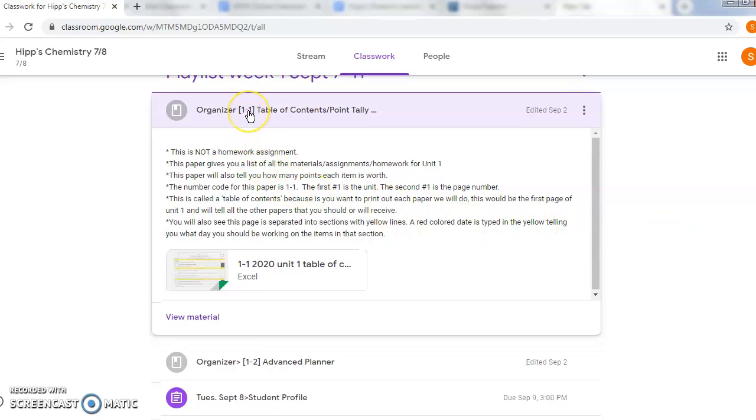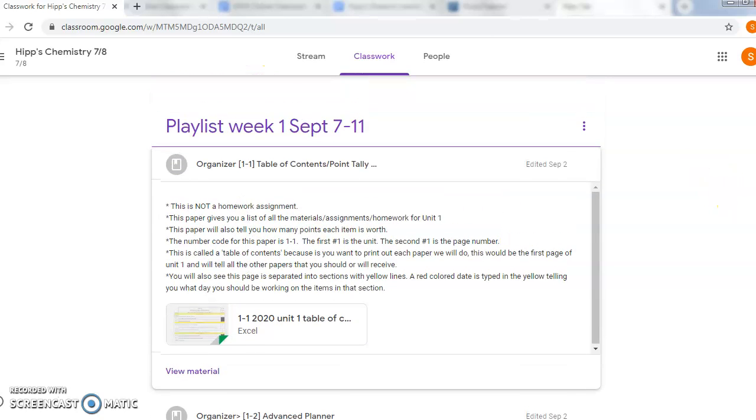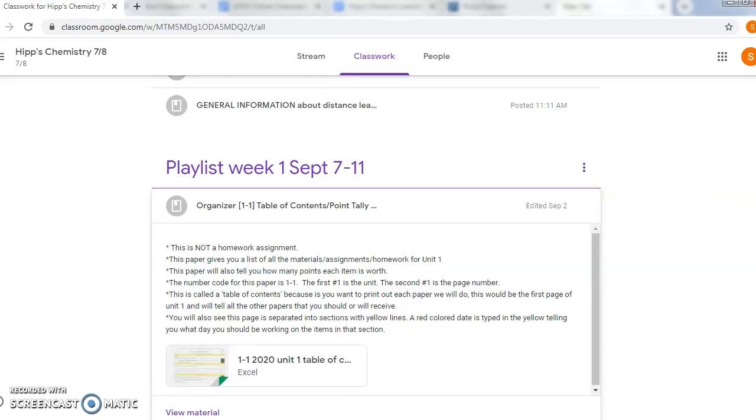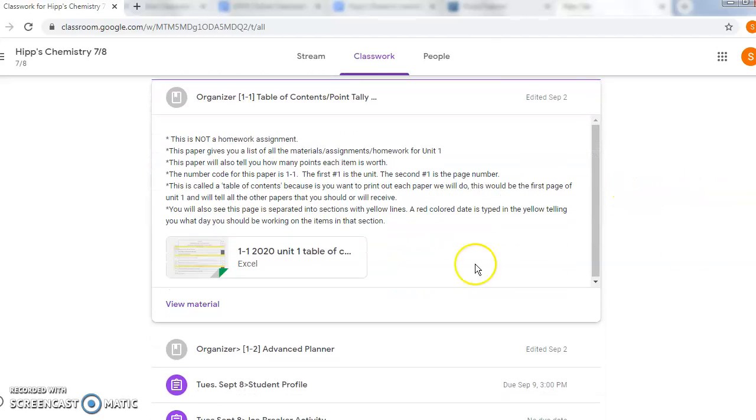First, let's talk about what this 1-1 means and this 1-2 down here. The 1-1 means that we are in Unit 1. These are organizers for Unit 1. So that 1 goes with the Unit 1. The number after it is the page number sequence. So 1-1 means this is the first page in the playlist. This 1-2 means it's the second page in the playlist.